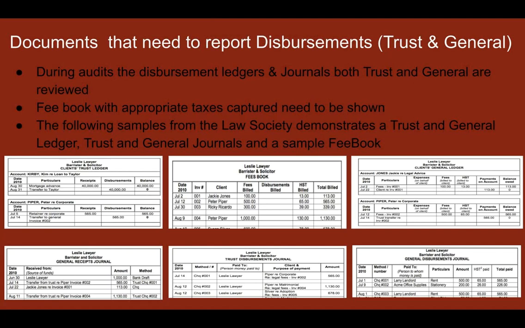Now, when it comes to the disbursement journal, which is at the bottom middle, you would see that there are additional columns that talk about method of payment and purpose of payment. So these also contain the client matter numbers, and otherwise the amount is common in all. So these are what the HST reports will also show eventually. HST, GST, PST reports will also show eventually if they've captured expenses with taxes.